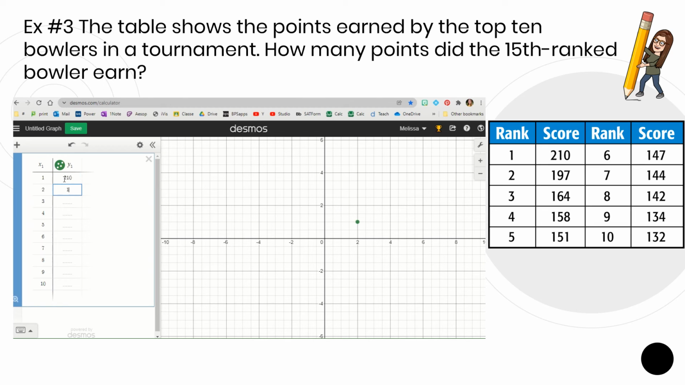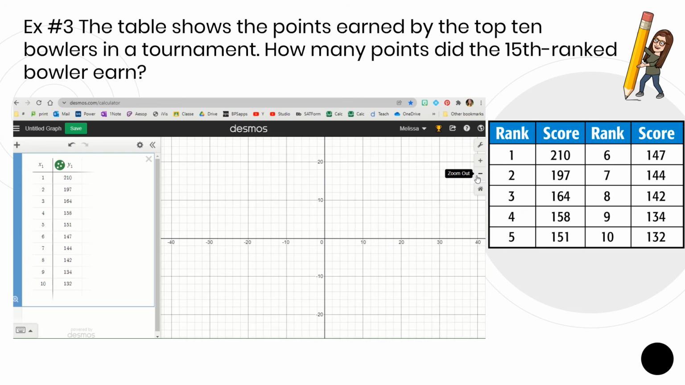We want to enter our values as accurately as possible. Make sure to take your time. So on this one, we're talking about bowling scores, and we're talking about the top 10 bowlers in a specific tournament. So we've got these scores. Again, I can't see them on my graph, so I need to zoom out.